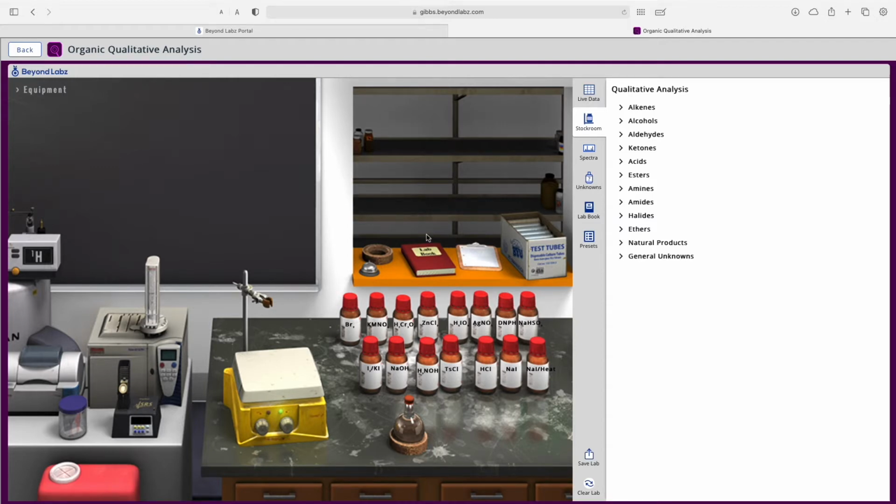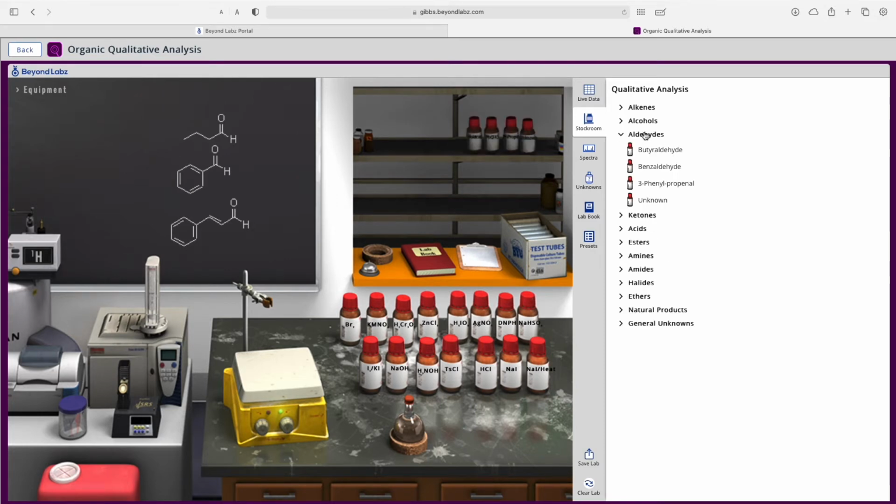To begin in the Organic Qualitative Analysis Lab, you're going to select one of the sections here. So for example, if I wanted to do an experiment with some aldehydes, I would click aldehydes and it will give you a list of known aldehydes as well as an unknown that you could use to practice.